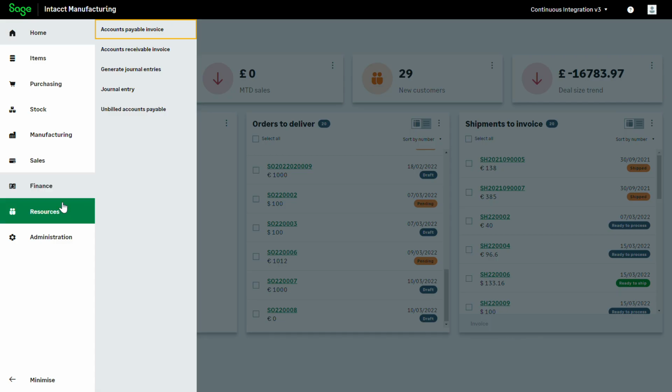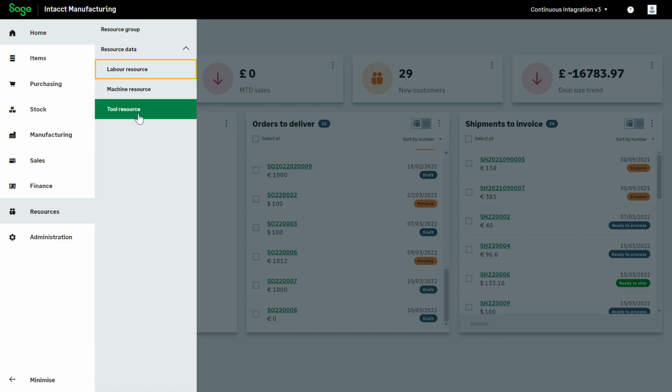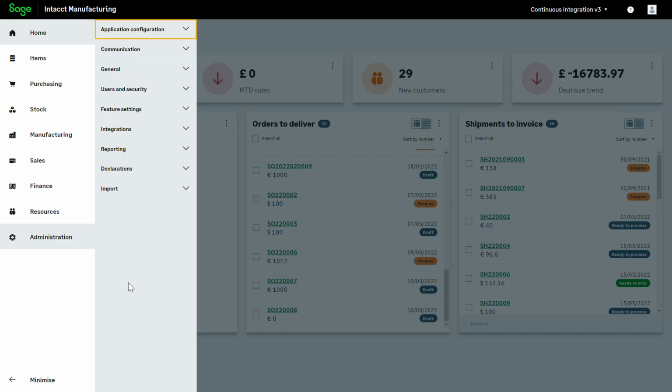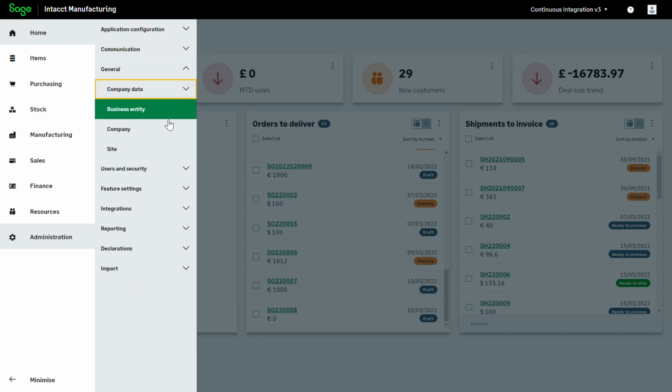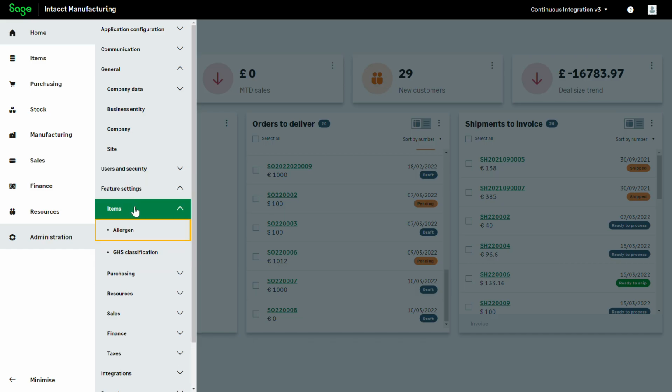We then have our resources menu item, and in the resources menu item, we manage resource groups, but we also have the ability to manage individualized labor, machine, and tool resources with different shift schedules and capability levels. Last up, we have our administration menu item. In the administration menu item, we manage the setup of the application, such as company data, companies and sites. We also have our users, different feature settings, and the setup of our integrations.